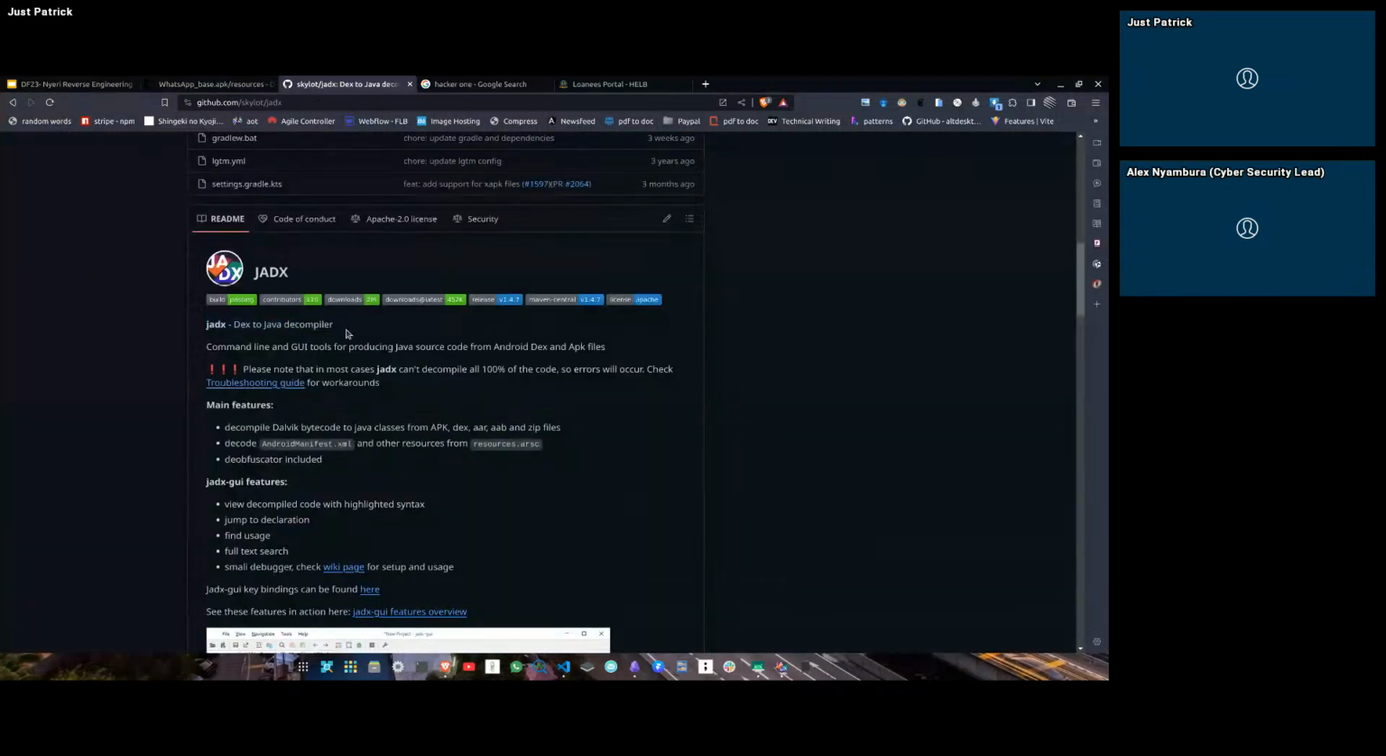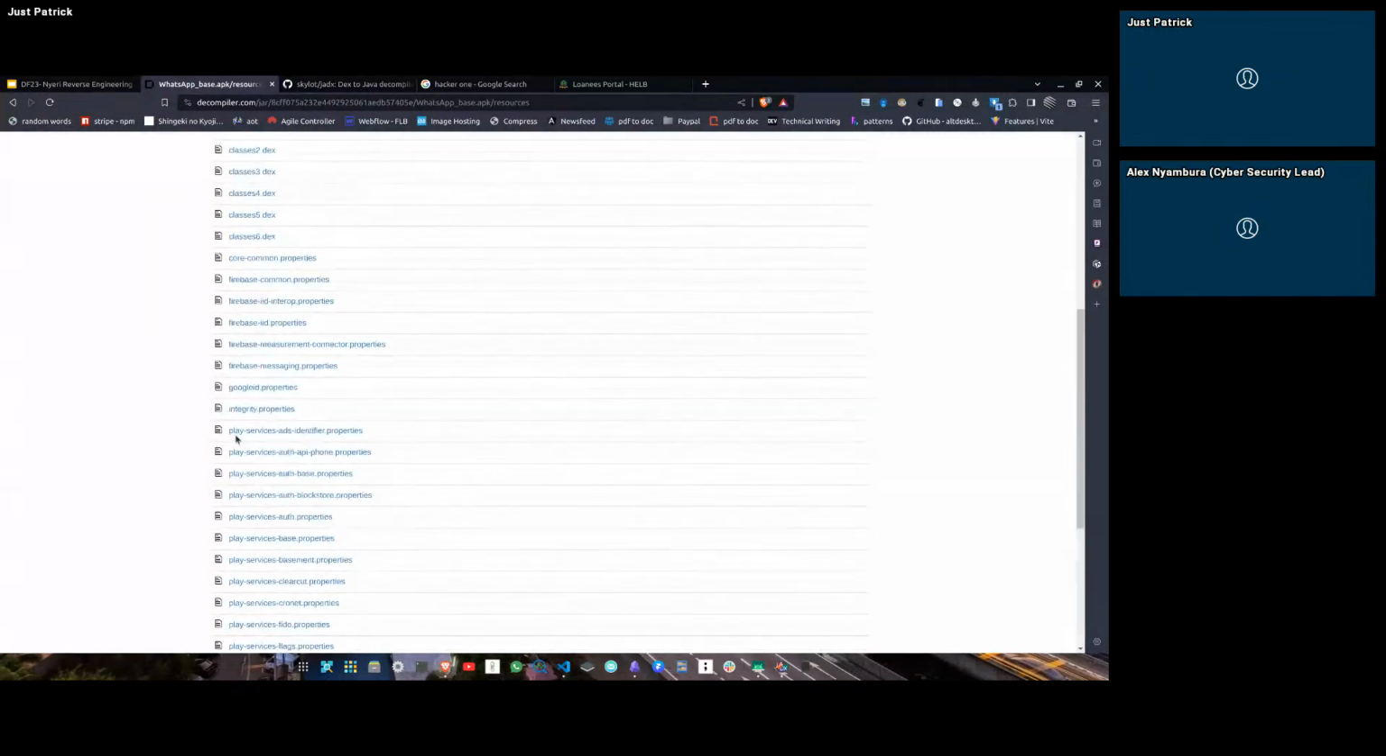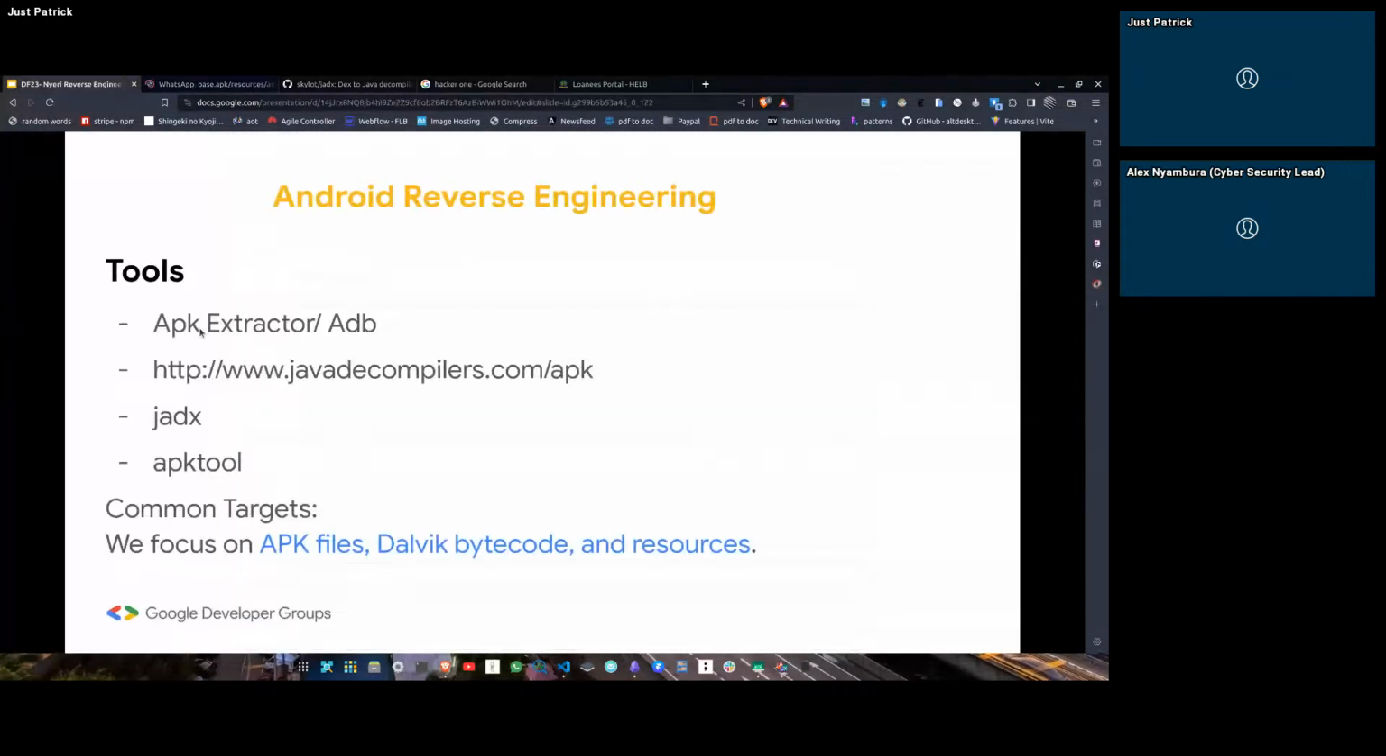Now decompiling is just getting the code from the APK. So here you see I decompiled the APK for WhatsApp, and here I have the assets folder and so on and so forth. Okay. Now, we focus on APK files, bytecode, and other resources. For now, tutakava two APK files.